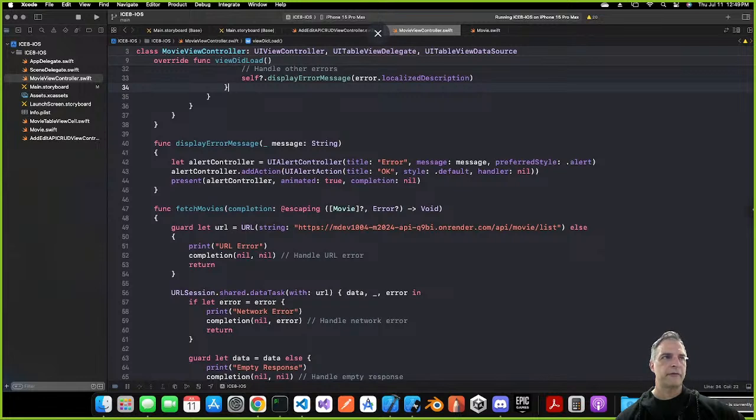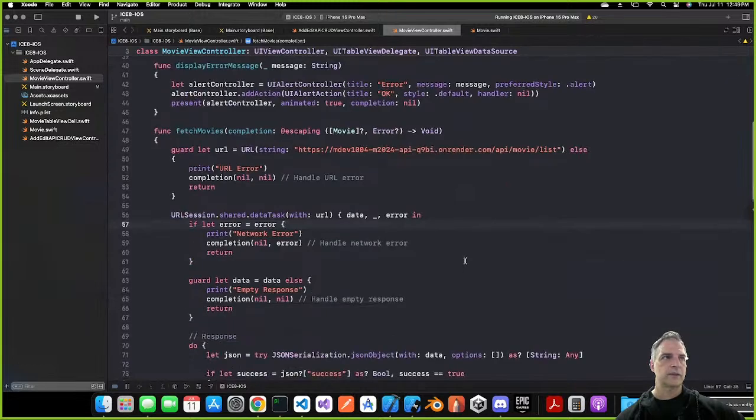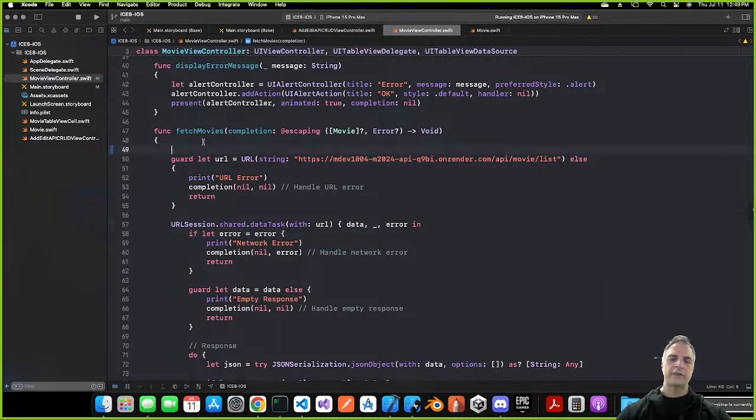And then in the fetch movies method, we have a guard let for the URL here. This is the URL object, which basically goes and lists everything. That's what it does so far for fetching movies.